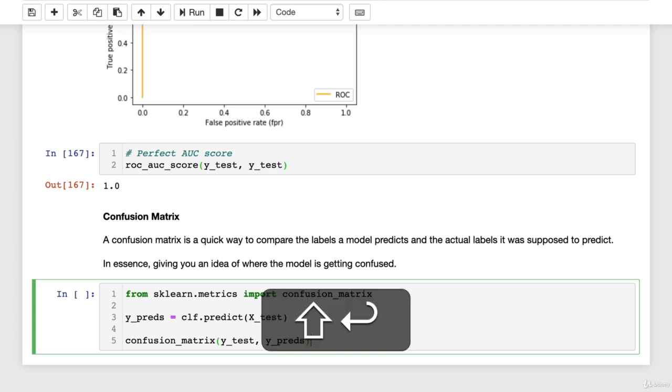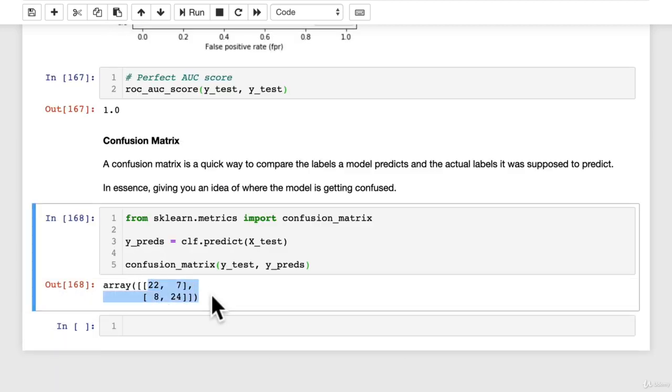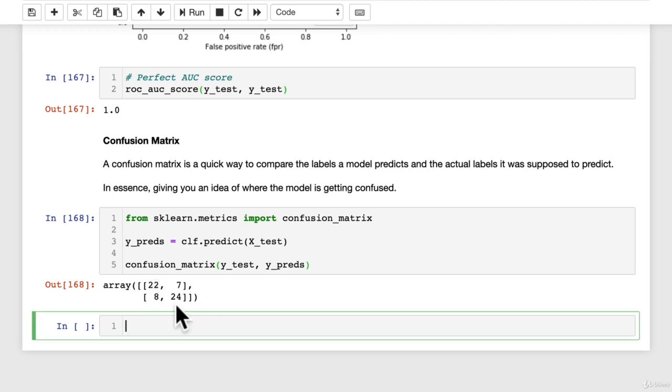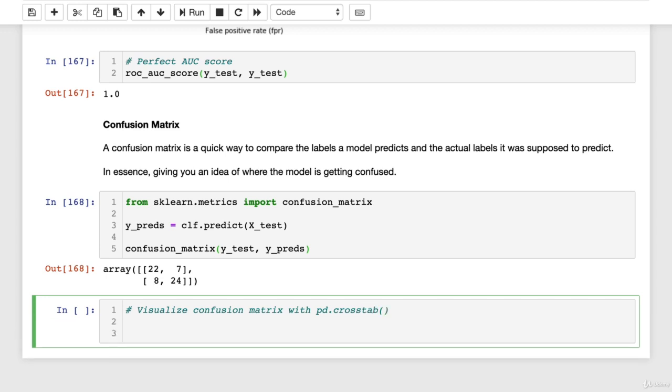And so if we hit Shift-Enter, we're getting an array back. What does this even mean? Just 4 numbers. Again, this is probably another thing that is easier to understand when it's visualized. One way to do so is to visualize the confusion matrix with pd.crosstab. So let's see it in action.